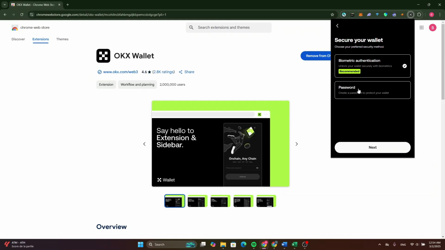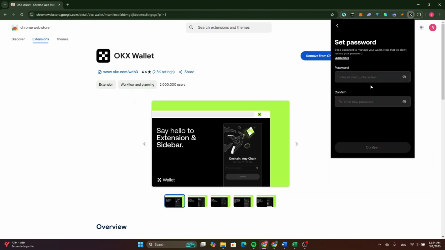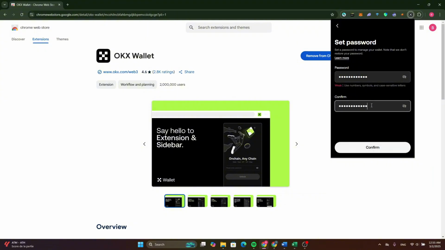As you can see, now you set the password, or if you want, you can select the biometric authentication. So if you select the password, you can click on next. Now I will set the password and get back to you guys. Now after you set the password, click on confirm.